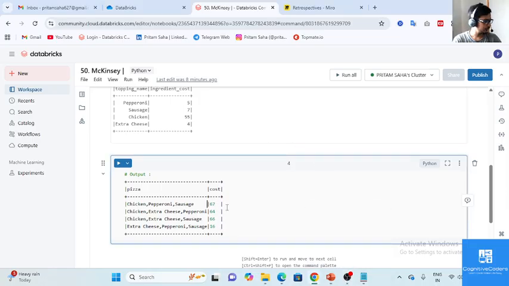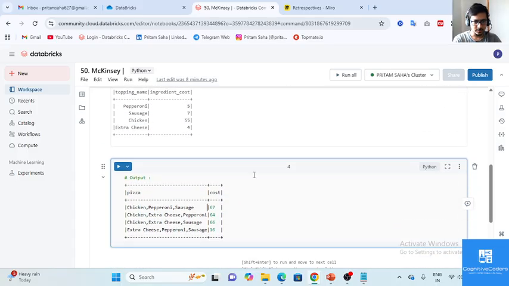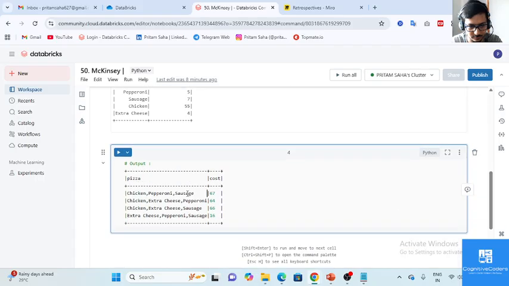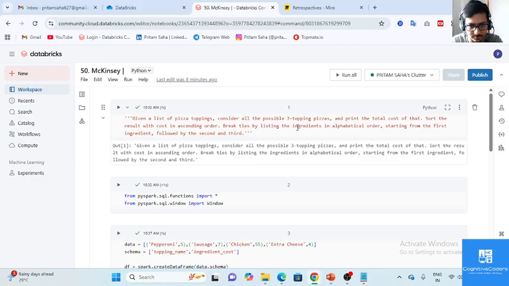Now, as we have only one table, whenever we use just one table for this kind of solution, the only thing that comes to mind is to perform it using an inner join. First of all, they want us to get all the possible 3 toppings and print the total cost, sorting the result in ascending order of cost.